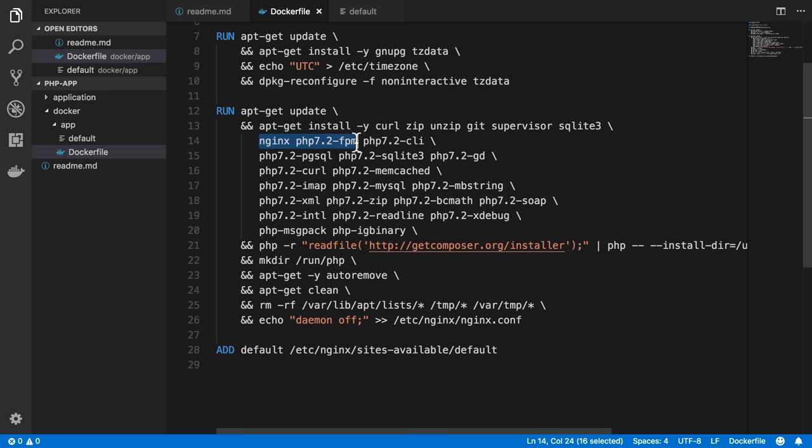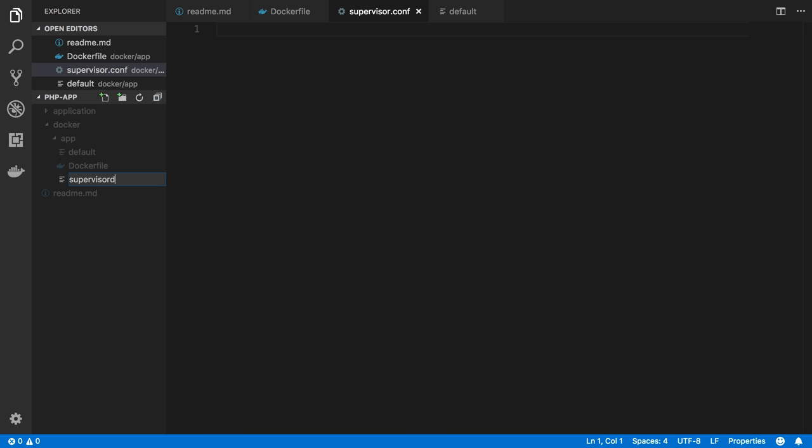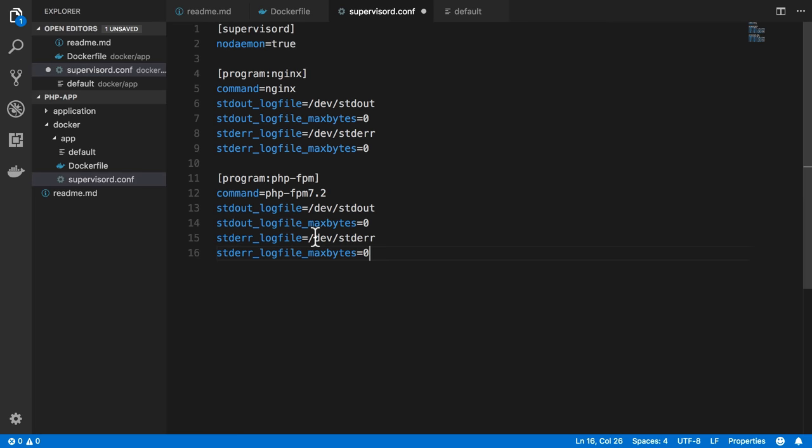So what do we need to do this? There's a few components. Supervisor is already installed, so all we really need to do is throw in a configuration for Supervisor and then start it. So I'm going to make a new file in here, and that's going to be called supervisord with a D in the end, .conf, and I'll just paste in a configuration here, and we have a few things.